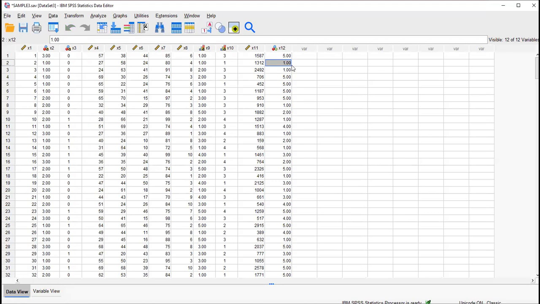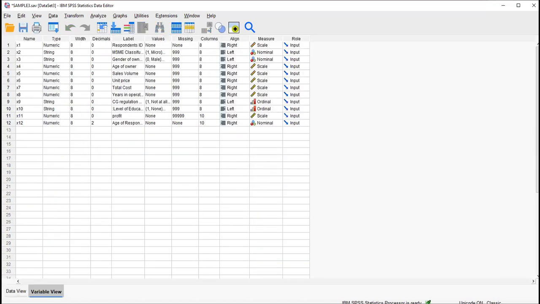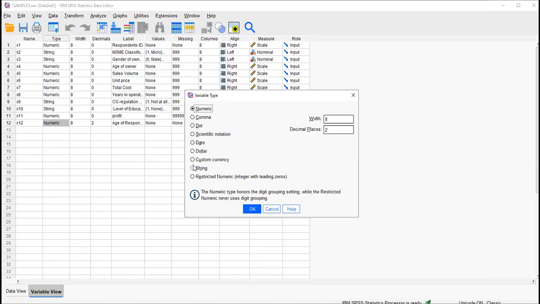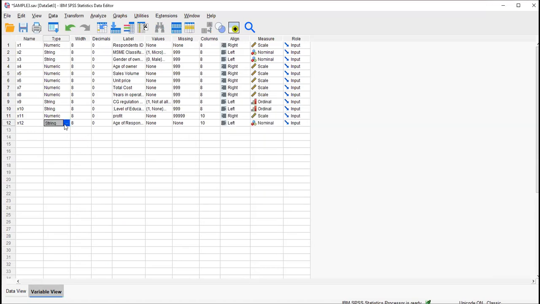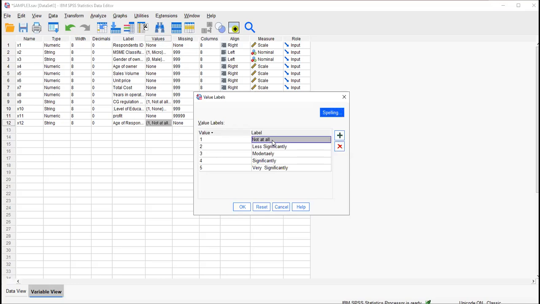Now you come to variable view. You see it has given you this one here. Of course, it's not numeric, it's string, because it's grouped. Age of respondent is probably defined. We just copy this and paste here to simplify our work. Then I come here and put the correct labels.